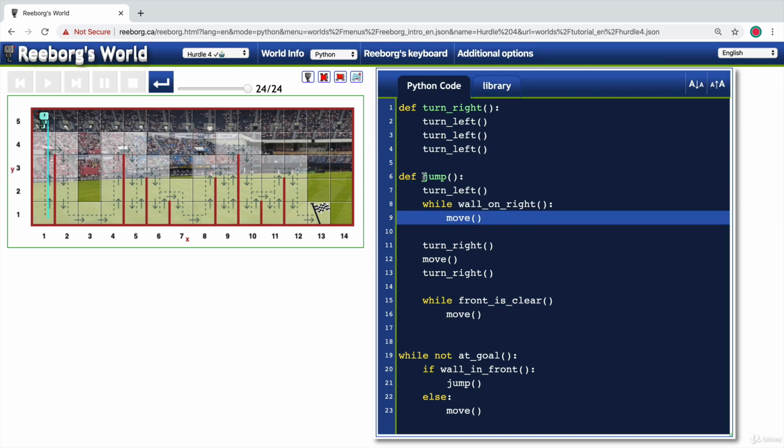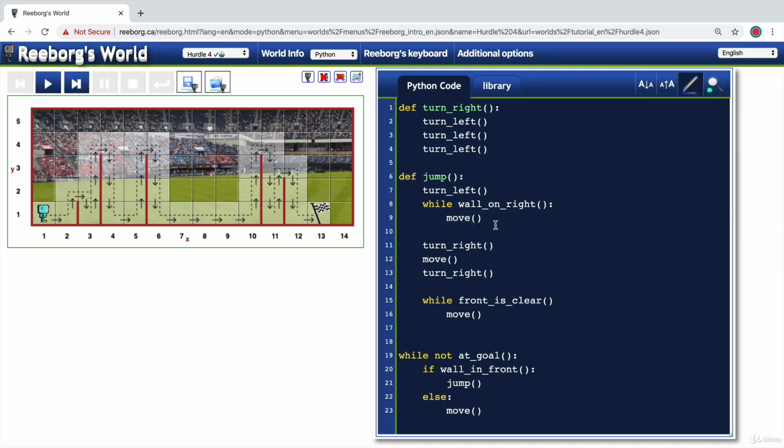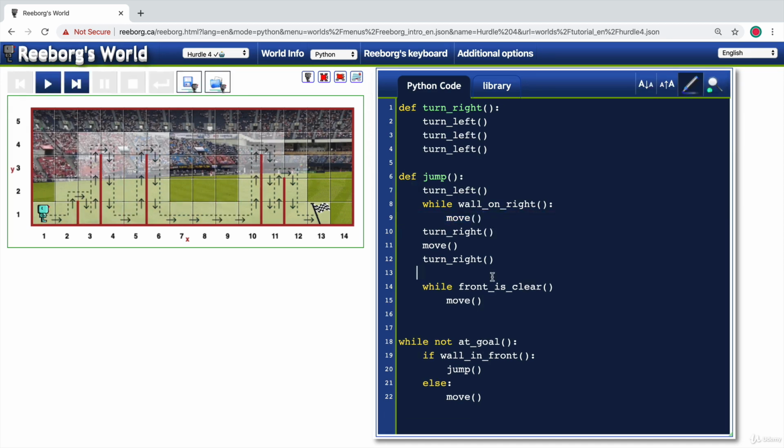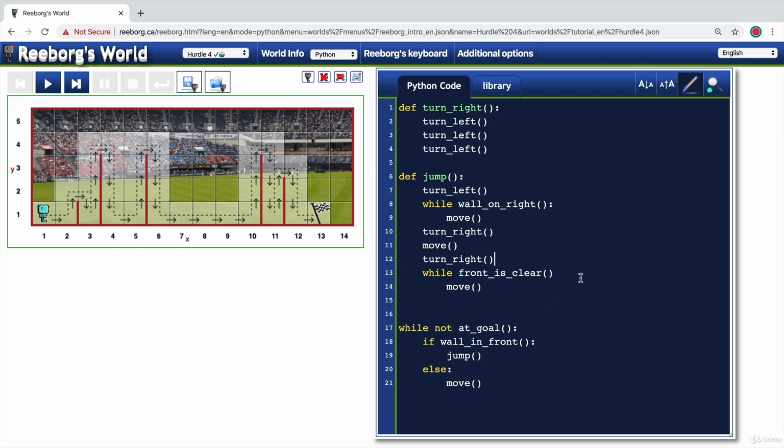So now we've basically modified this jump function to take into account all of these new things, such as while there's a wall on the right, then continue moving upwards. While the front is clear when it's coming down, then continue moving downwards. And then at the very end, we're going to get our robot to turn left, so that we're ready to go and check if we're at the goal.